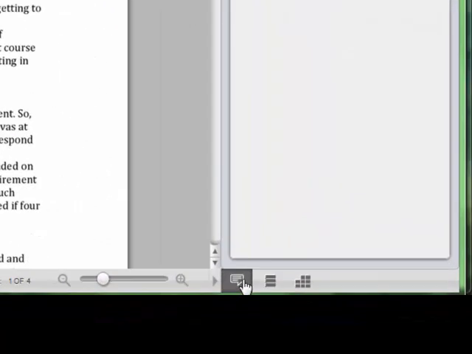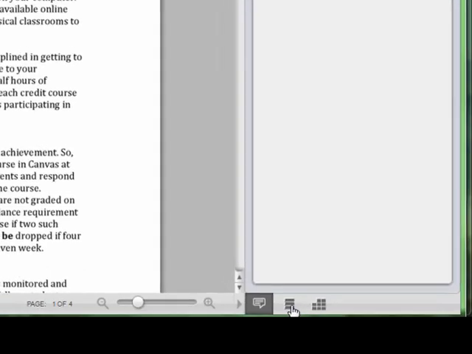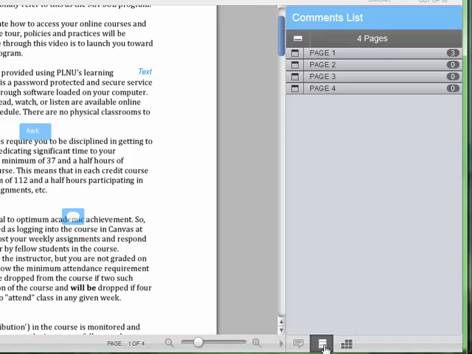Down at the bottom of the screen, notice the comment button is clicked. There are other buttons along the bottom as well. If I move my cursor to the right, this will allow me to view an overview of the quick marks that my instructor made for me. I click that button, it gives me a comments list, and notice my instructor only commented on the first page. My instructor did not comment on the other pages.